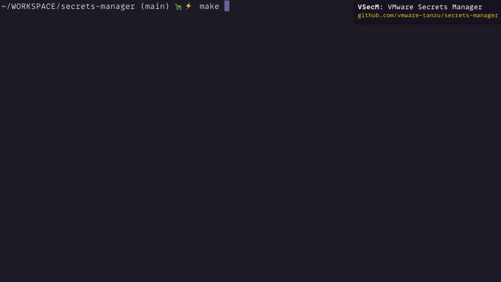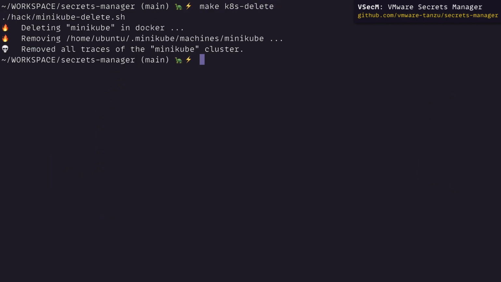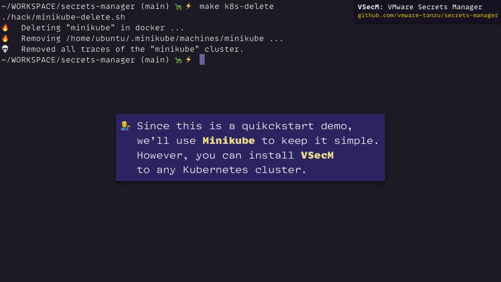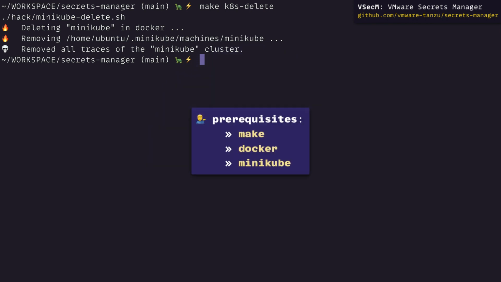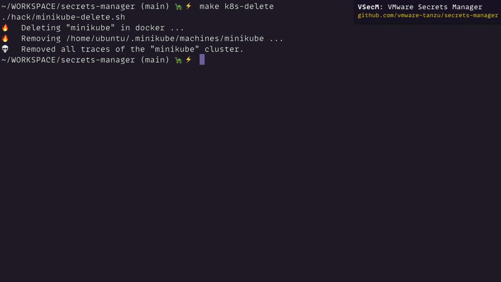Next, I'll run make k8s:delete to purge any previous Minikube test cluster I might have. As part of this quick start, we'll use Minikube. However, you can install VMware Secrets Manager to any Kubernetes cluster. So if you are following along with me, make sure you install Minikube to your system and make sure you have Docker up and running before you proceed.